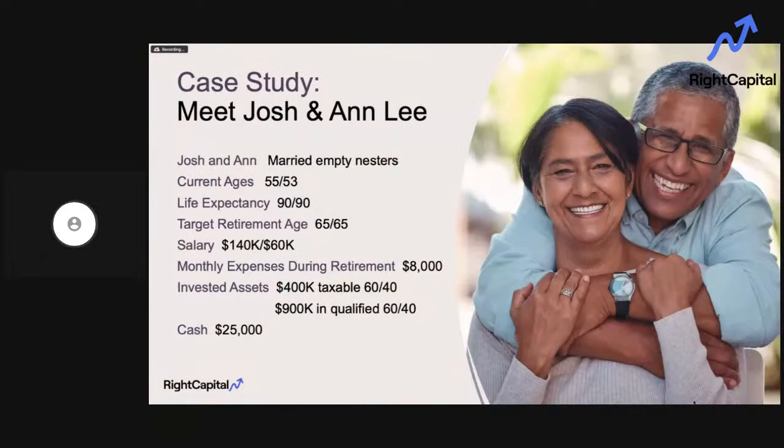So let's first talk a little bit about our case study. Josh and Ann here are probably very similar to a lot of the clients that you have in your practice or would like to have. They're in their mid-50s, expect to live into their 90s like most folks, and are looking to retire in their mid-60s. Decent earners, a couple hundred thousand dollars of income today. They're expecting expenses in retirement of around $8K, and a little over $1 million in assets, about 1.3 million, split up, plus a little cash. So again, pretty standard, probably fairly common across a lot of the clients you have in your practice, and certainly clients you wouldn't mind adding to your practice.